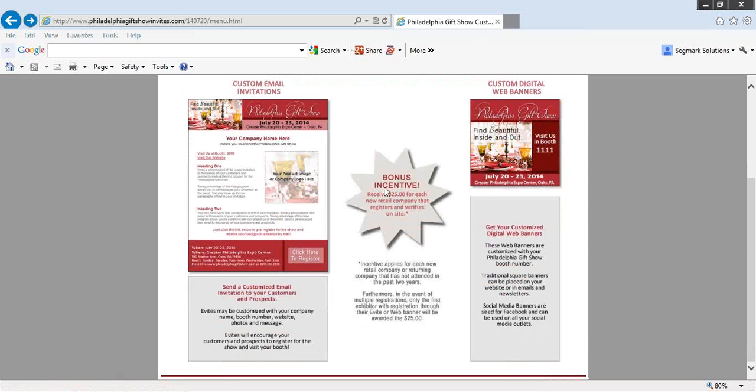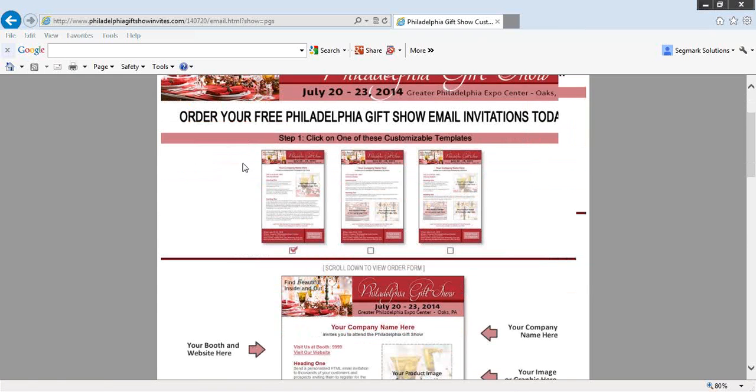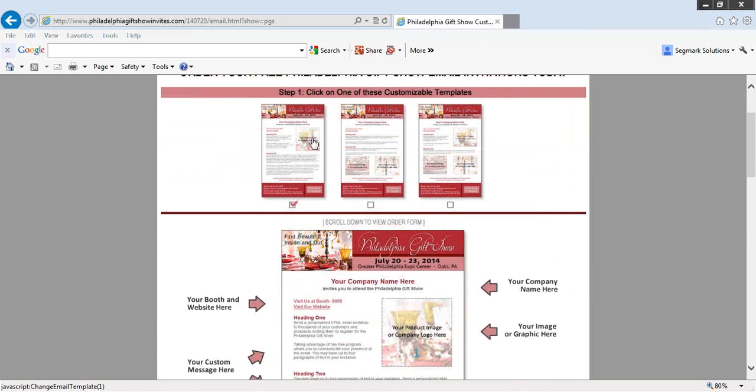Again, don't forget the $25 incentive for any new exhibitor, or any exhibiting company that has not attended in the last 2 years. So when you get to the landing page, you're going to click on the eVite, and as I just explained, we have 3 different options. Option 1 has 1 opportunity for an upload. Option 2, you have 2, and option 3 here.